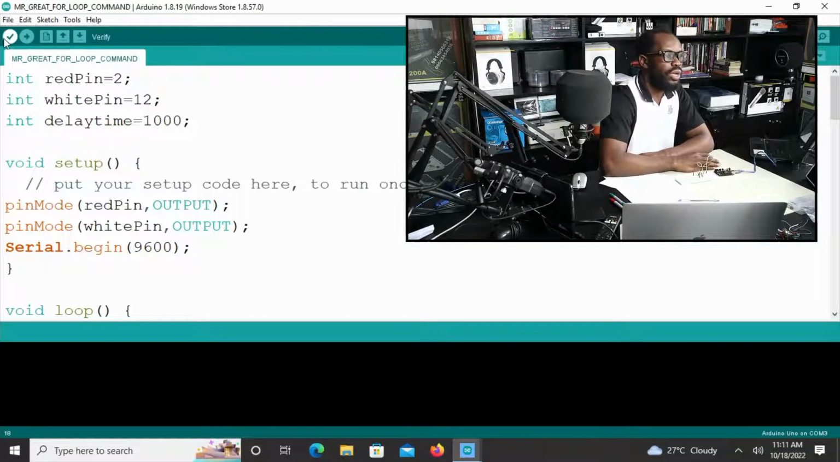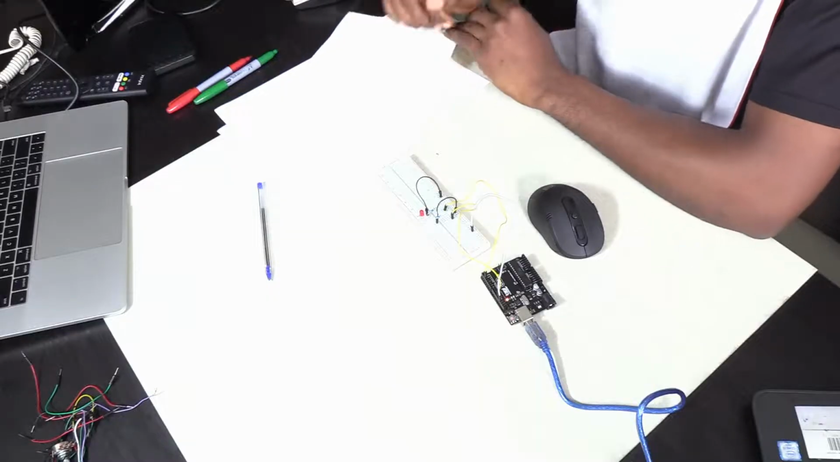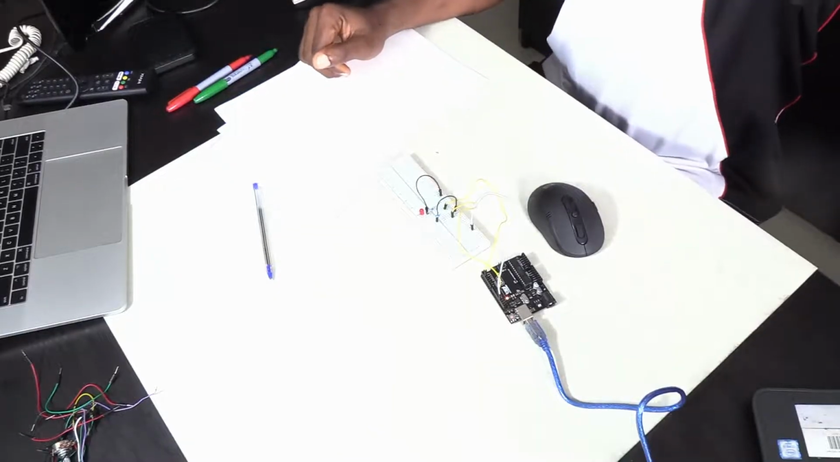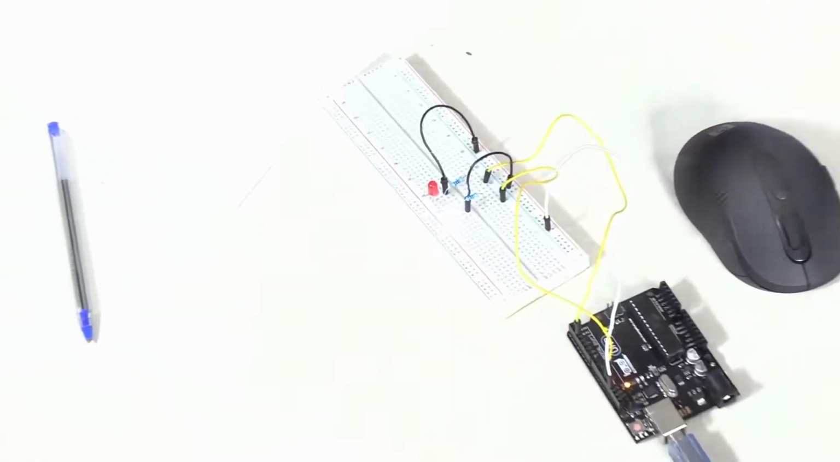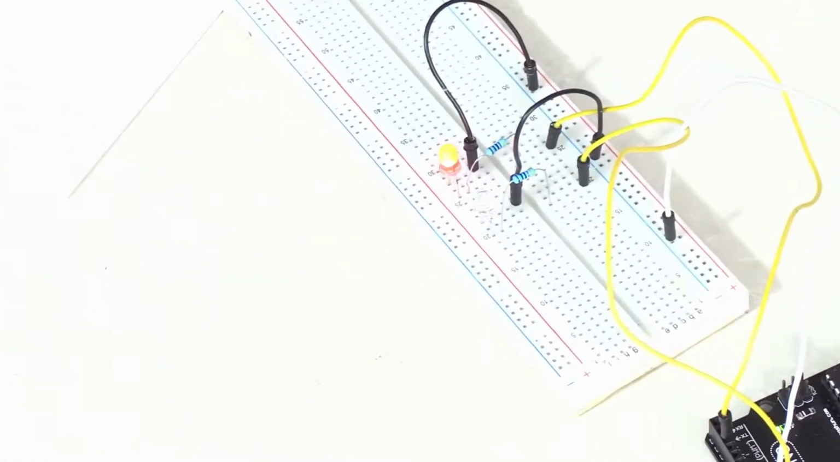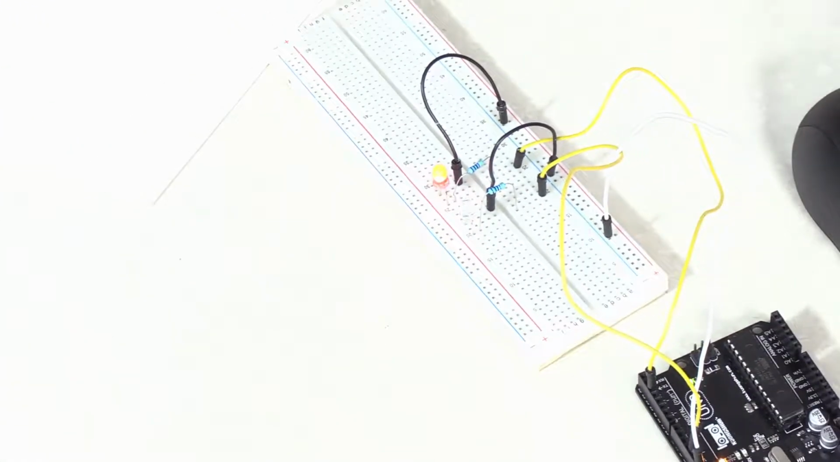Remember, in my hardware configuration, I will show you how I did my hardware. Let me show you my hardware. Okay, so this is my hardware. If you do your Morse code very well, coming up.